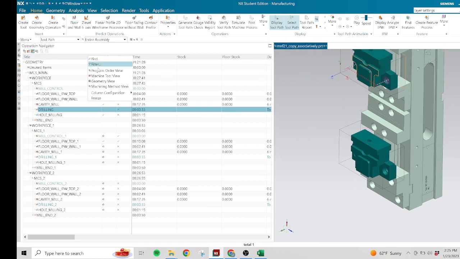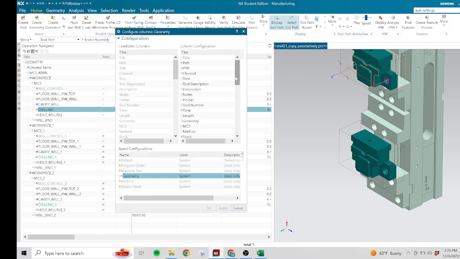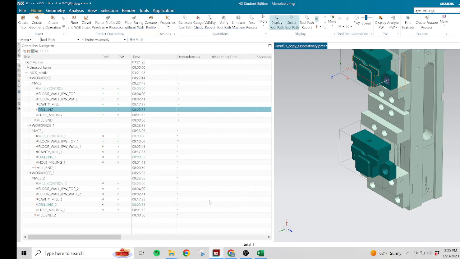Okay, we keep going with configuring. We want to turn it off, turn it off, turn it off, and so on through the rest of the columns. Okay. Alright, we can see dependencies.